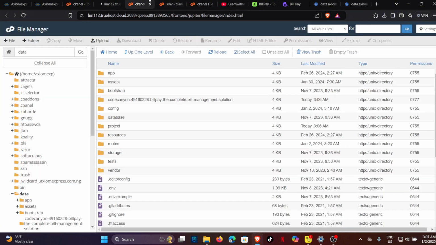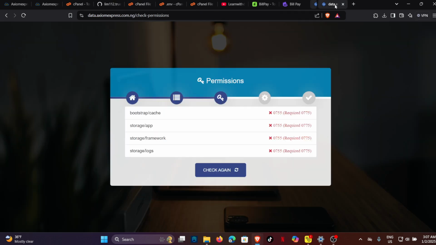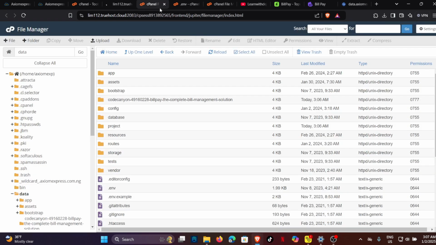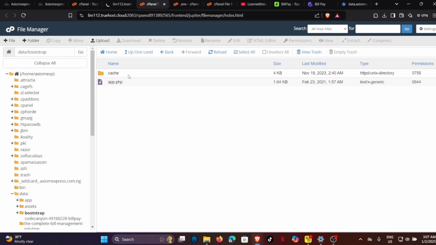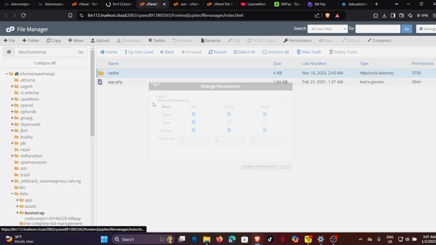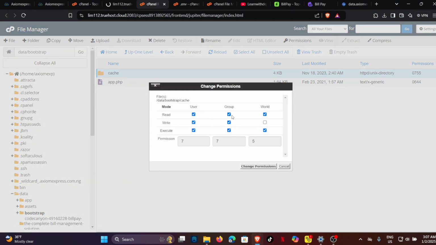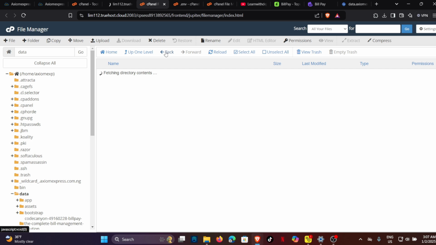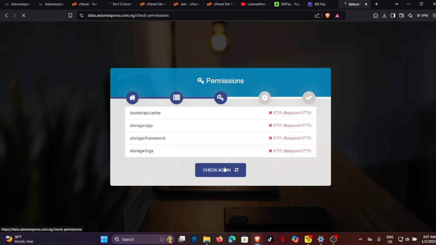Now to do this, go back to the files, locate the folder itself. Remember, this says bootstrap and cache. It needs permission of 0775. So come over here, click on bootstrap, right click to change the permission, then click on this, then save permissions. Then go back. Let's come over here, check again. As you can see, we've ticked the first box. So now we're going to do this for the last three, which are storage, app, framework, and logs.